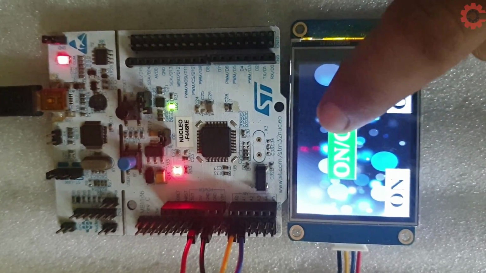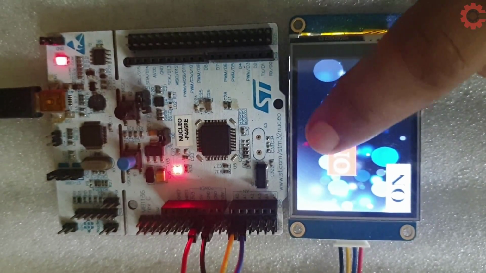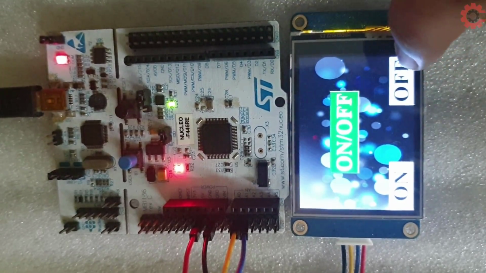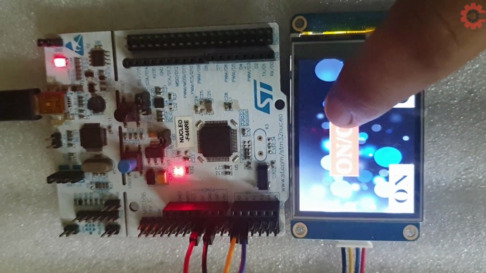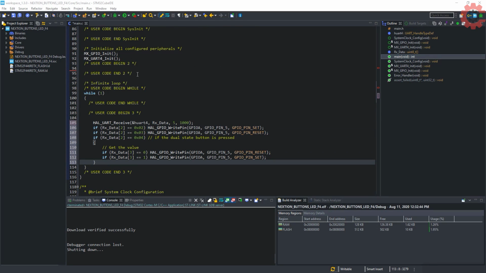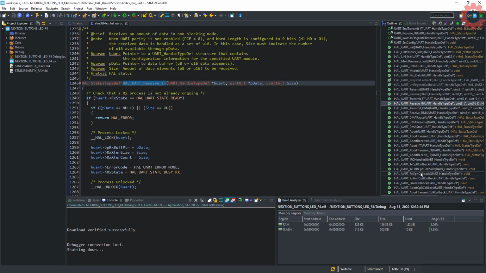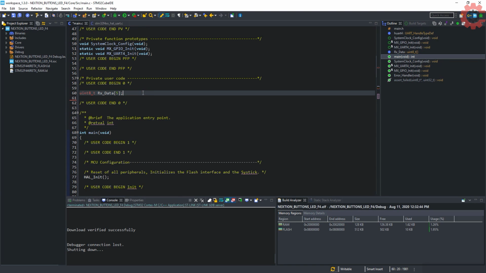You can see all 3 buttons working perfectly. As I mentioned in the beginning, I will also show how to use it with the interrupt, so that we don't have to wait for the data to arrive. HAL UART Receive IT will use the interrupt to receive the 5 bytes of data. Once the 5 bytes are received, our RxCplt callback function will be called, and that's where we will write the rest of the program.